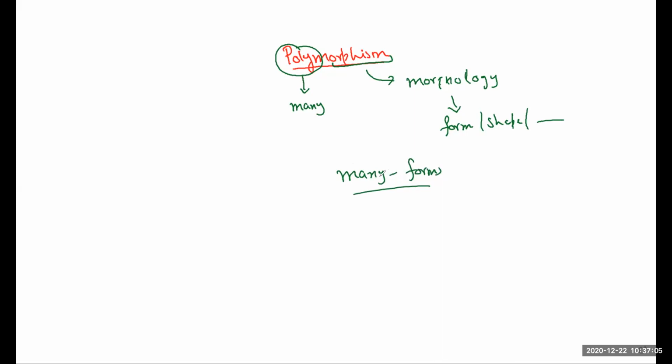Now, it is true, many forms, but many forms of what? So in order to understand polymorphism, let's go back. We have already seen something similar to polymorphism, and what was that? Let me just divide it. We had already seen a type of polymorphism, which is called static polymorphism, which was function overloading. I'll explain why I am relating it with polymorphism.